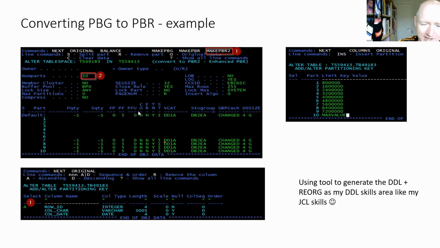So I'm using a tool here because my hand coding skills for DDL are not great. It's at the same level as my JCL skills. I cannot write either DDL or JCL from scratch, so I'm using a tool here to help me. There's an option to convert to PBR, so I'll choose that. I end up on 10 partitions in this case. Next screen, I select the partitioning key as ROW ID ascending. And then finally on the third screen, I enter the limit keys.